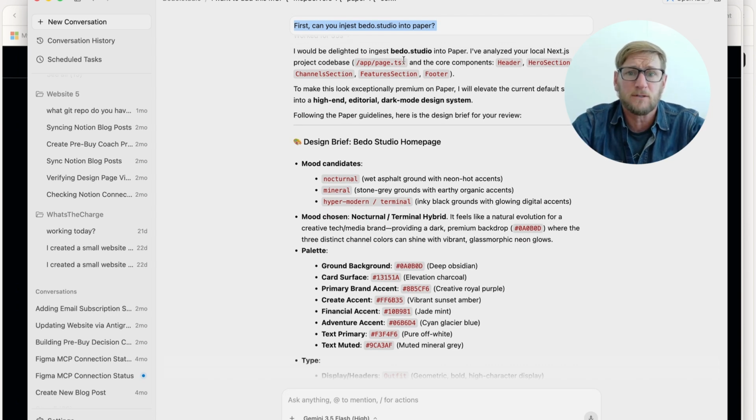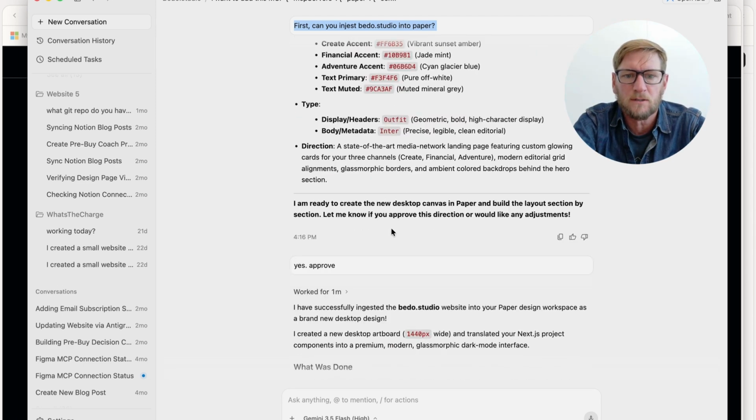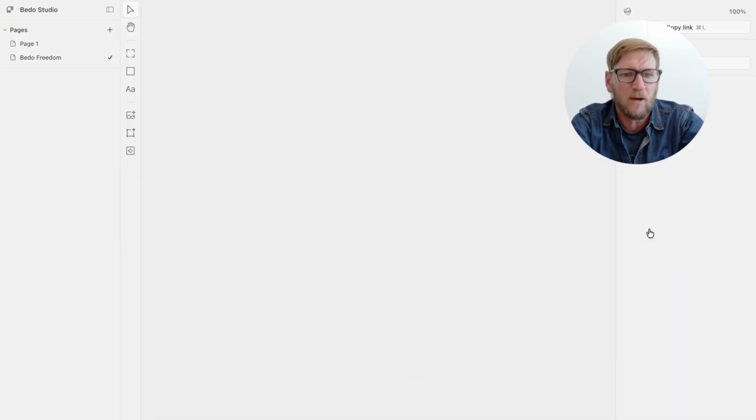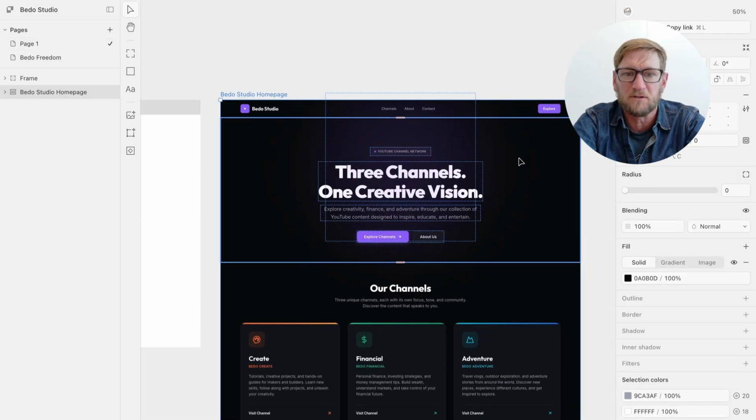So also, this is the new Anti-Gravity. It seems to be working pretty well, but that's kind of what I'm working with here. So it said, great, let me find all this stuff. And it says, I am ready to create the new desktop Paper in Canvas. Would you like me to go for that? And it said yes. And if I go into Paper, I just kind of jumped off to this page, but this is what it created, which is really close to what I have.